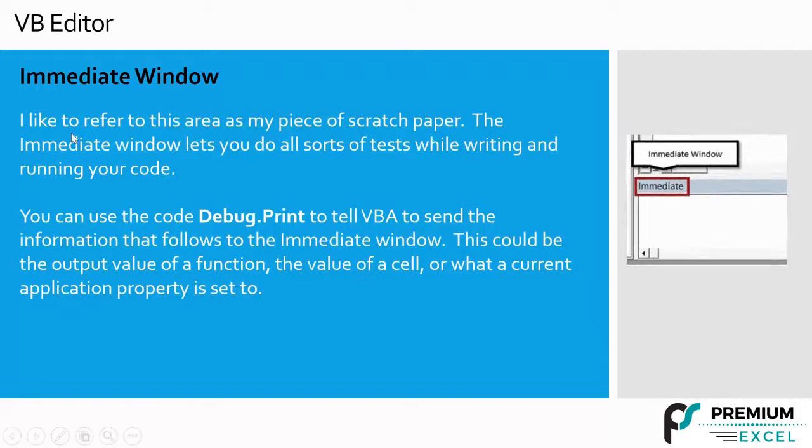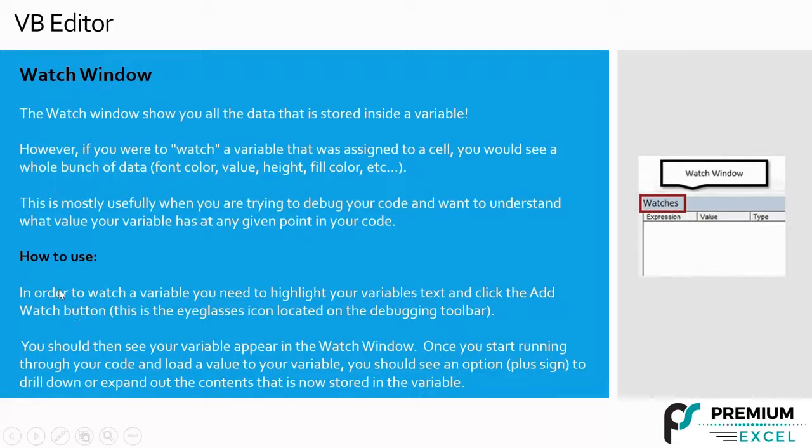Then the next thing is the immediate window. Here it says this is like a piece of paper. When you're executing code and you want to see a value while it executes, you can pause it somewhere and use this immediate window. There's a good amount of use for the immediate window. The next thing is the watch window. This is pretty much like a variable viewer: the watch window shows you all the data that is stored inside a variable, and so on.